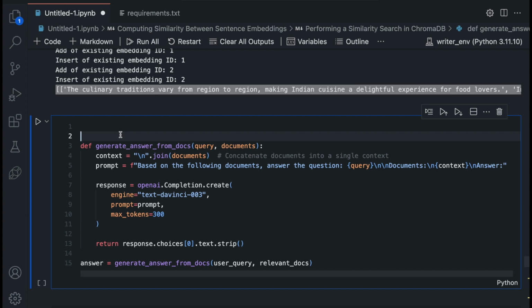Now, this is all about ChromaDB. Now let's understand what LlamaIndex is. ChromaDB, as we know, is a vector database, but LlamaIndex is a vector index. There's a slight difference between both of these. Let's see what the difference is.